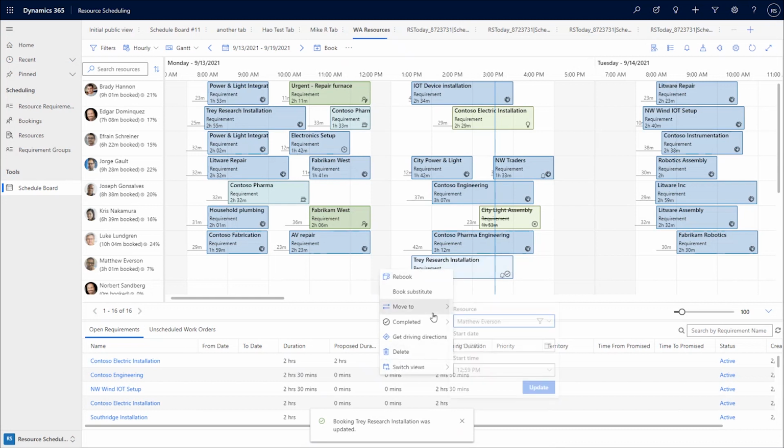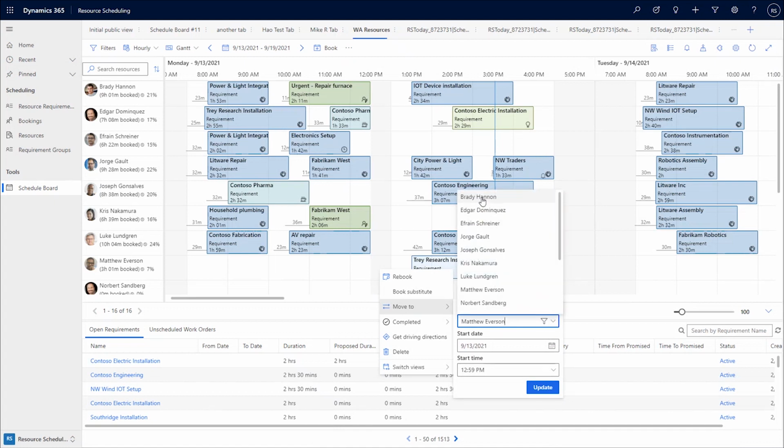This is more of a reassignment of the booking to a different resource quickly if you want to do it. And by default, it'll just show you the resources who are doing this work. But in case you need to see all the resources in the organization, you could choose to switch that, and then it'll show all the resources in your organization, regardless of where they are.